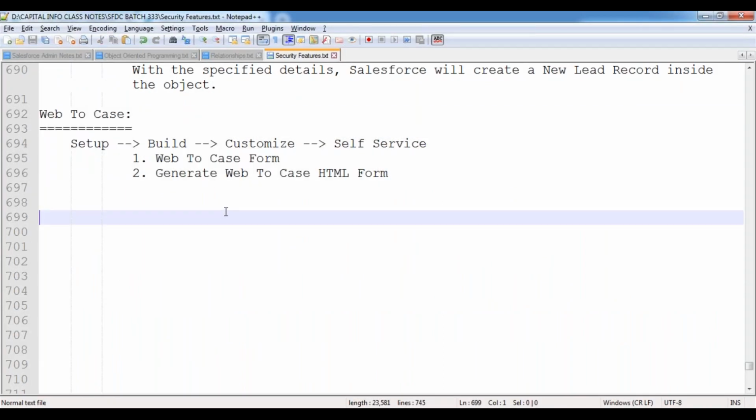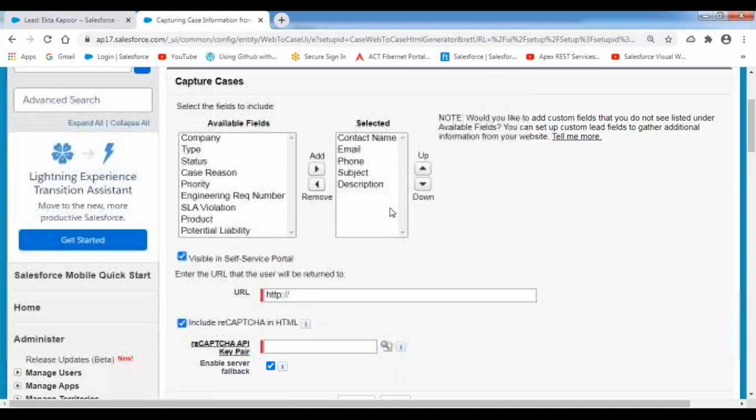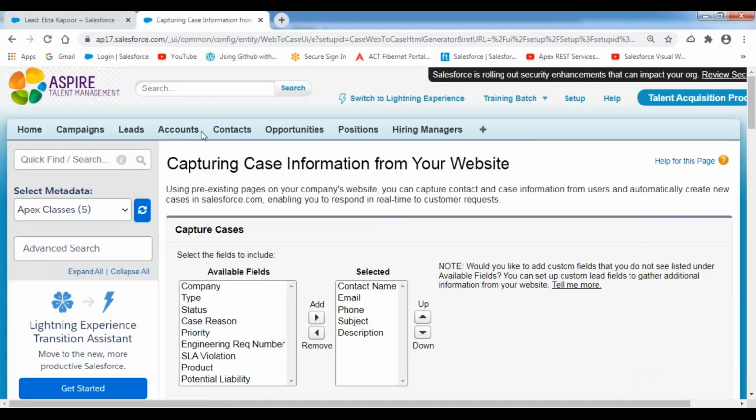Can we delete cases? Yes, you can delete the case records from your object. That possibility is there. Any of the case records you have created, you can delete also. Any record you can delete except user. Except user, any of the records you can delete. User records we can't delete. There is no possibility.